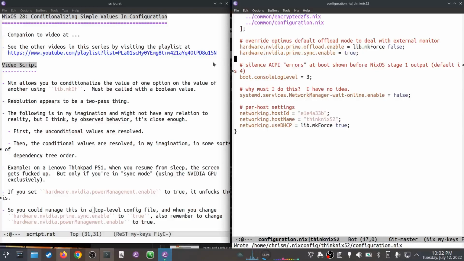But in any case, in my imagination anyway, and this is from observed behavior, I did not find the implementation of mkIf. This is just from observed behavior. I think this is a multi-pass thing. So in my last video, I talked a little bit about how Nix will deconflict conflicting values by priority before. So I think probably it was three passes, something like that.